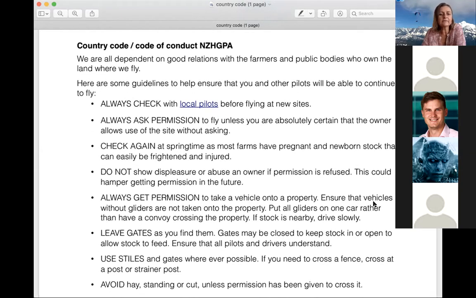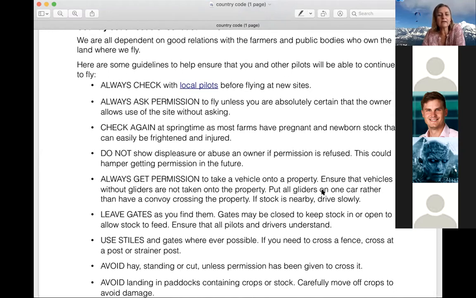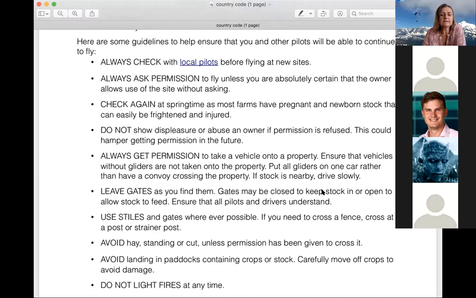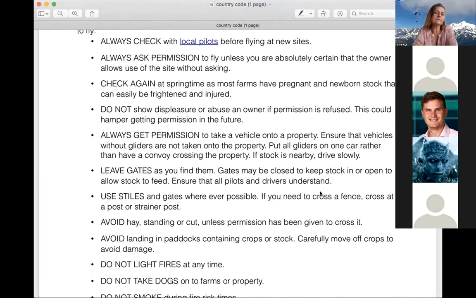So the country code is the main code of conduct. Always check with local pilots, always ask for permission prior to your flight. Check again in springtime because there's lambing going on in the lakes. Just do nothing that could annoy the farmer or interrupt his operations on the farm. One big thing is always cows and cow sheds and milking time. Don't fly anywhere near, they run off one way or the other.